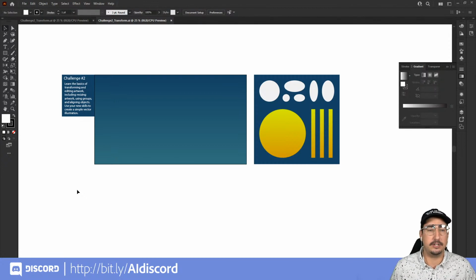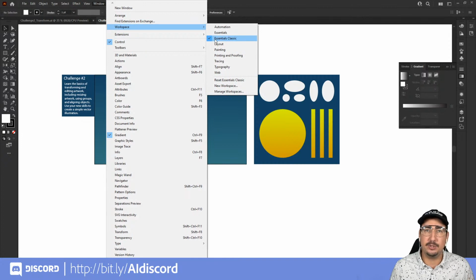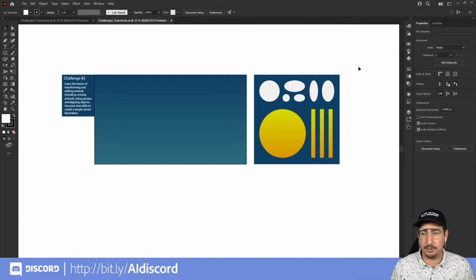The other thing that we are doing is we are working on the same set of tools. So we are going to Window, we're going to Workspace, and then Essentials Classic is the way that we are working. I'm going to go ahead and reset mine to make sure that it is exactly the same as yours. There we go. We are back exactly the same as yours. And this is what we'll be working with today.